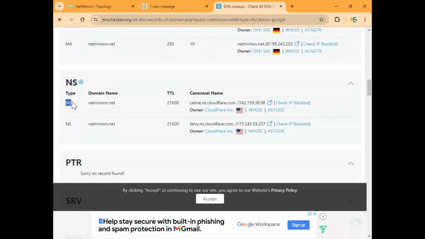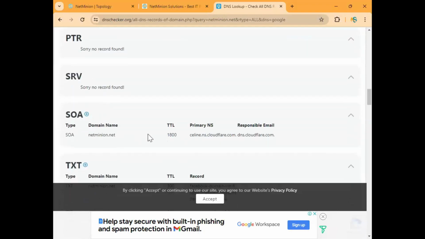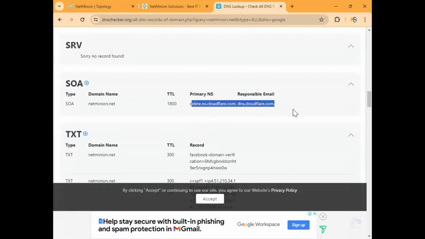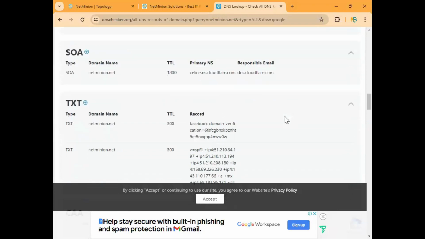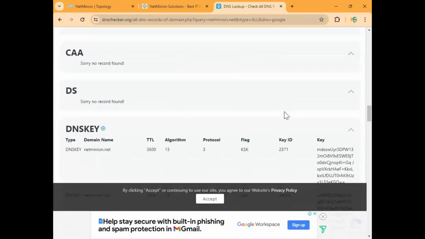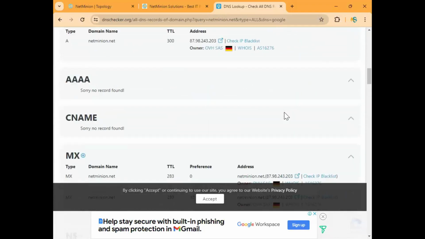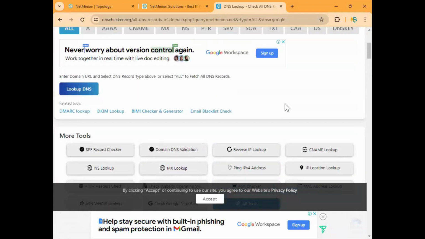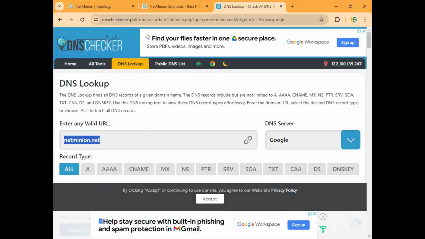NS record. NS record means the name server record. Pointer record, there is nothing. SOA, you can see. The SOA record is also there. I don't know if you are aware of it or not, but you can check some details about any website here. Let's go for Google.